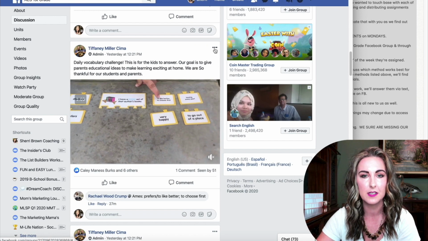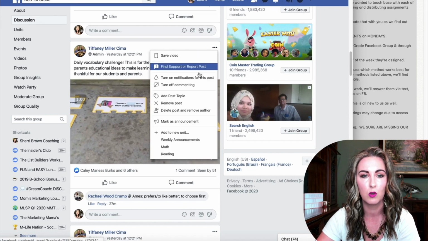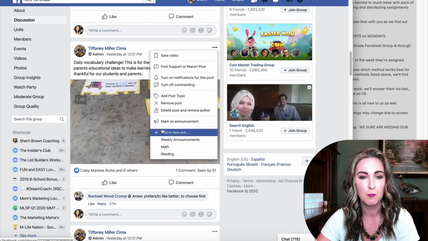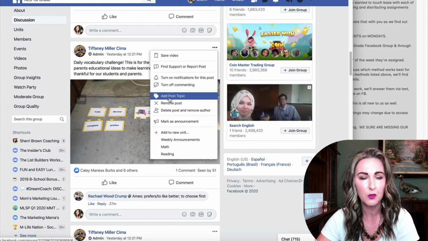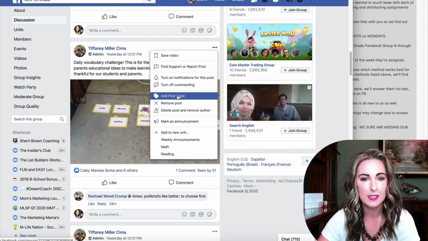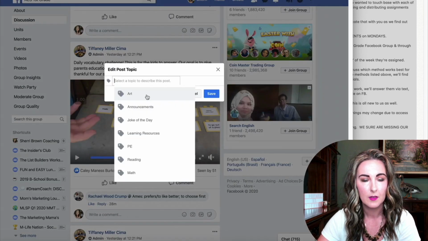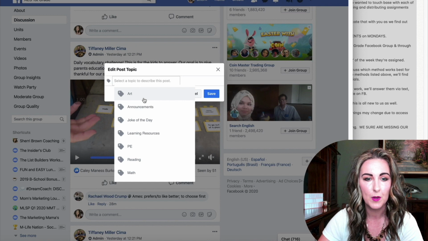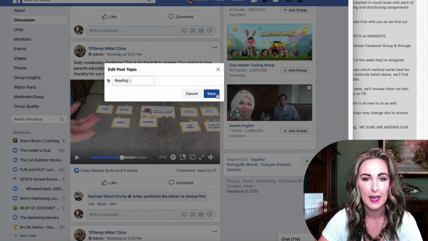You go to the post that you want. You're going to click on these little three dots in the upper right hand corner, and you can add it. If you wanted this added to a particular unit, you can add it here. You can also add it as a post topic as well. So I am just going to add post topic, and these are the ones that we've created. If you wanted to add another one, you can also add this here as well. So with this being vocabulary, I'm just going to put reading, and I'm going to save.